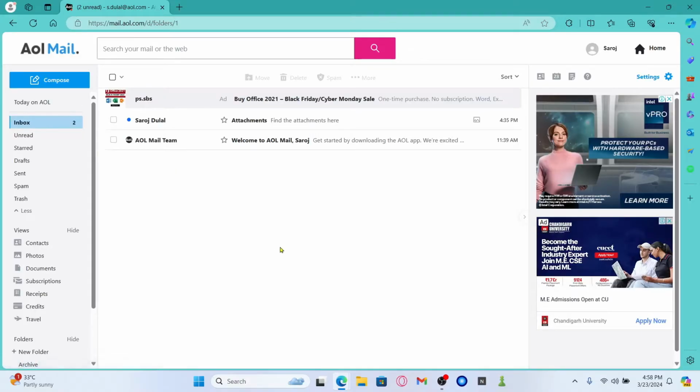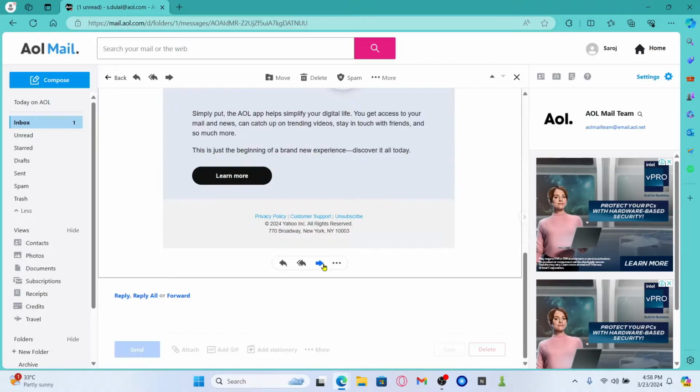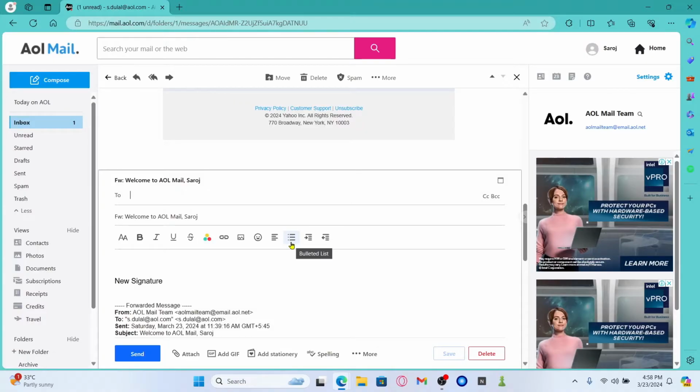Now, if you wish to forward any emails that you have to any other account, then first of all, you can simply open up the email by clicking on it. After clicking on this email, if you scroll all the way at the bottom, you will find the forward option, which looks like a right arrow key. You can click on this or even use the F button as a shortcut in order to forward this email.